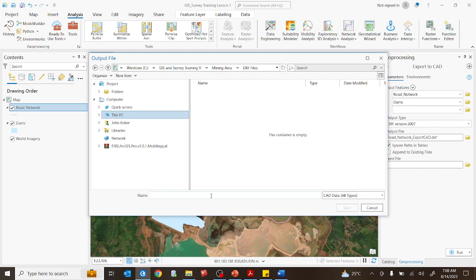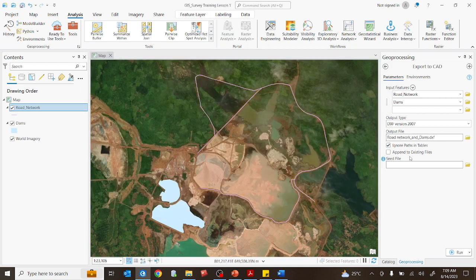Now you can name your data. You can name your file which you are about to export as road network and dams. So this will be our CAD file name, road network and dams. Then you say save. Okay, so once you say save, now all you have to do is you run your geoprocessing tool.